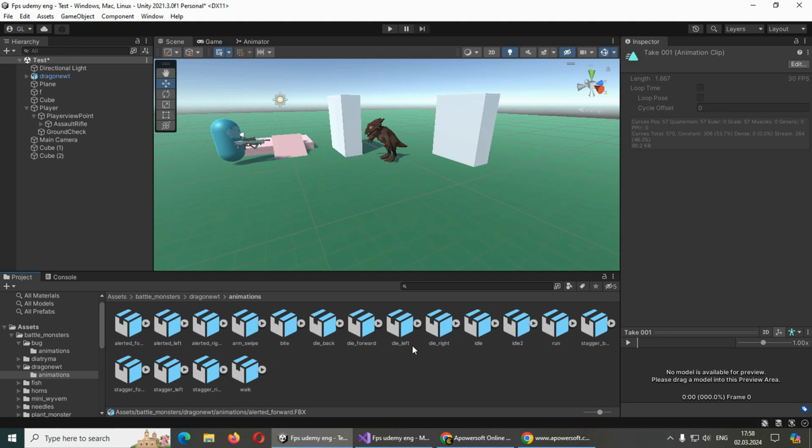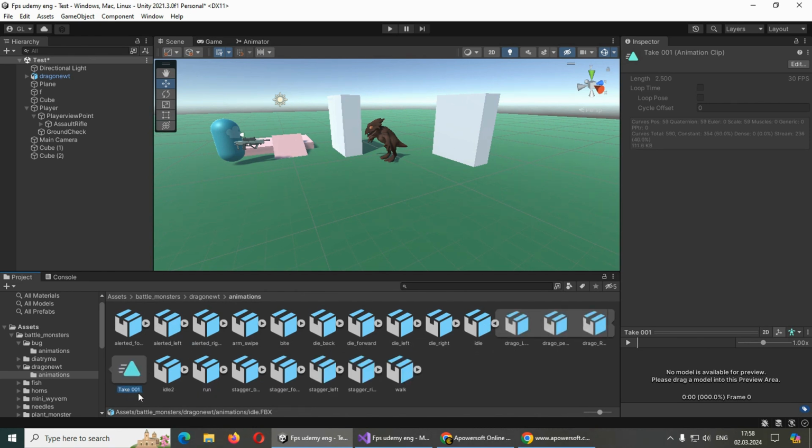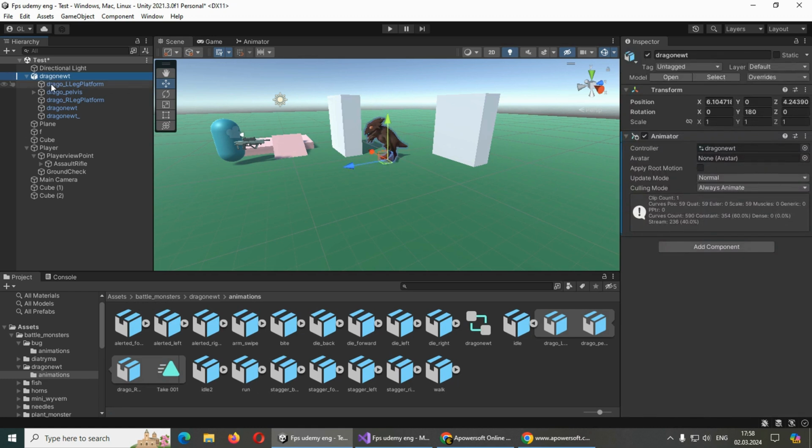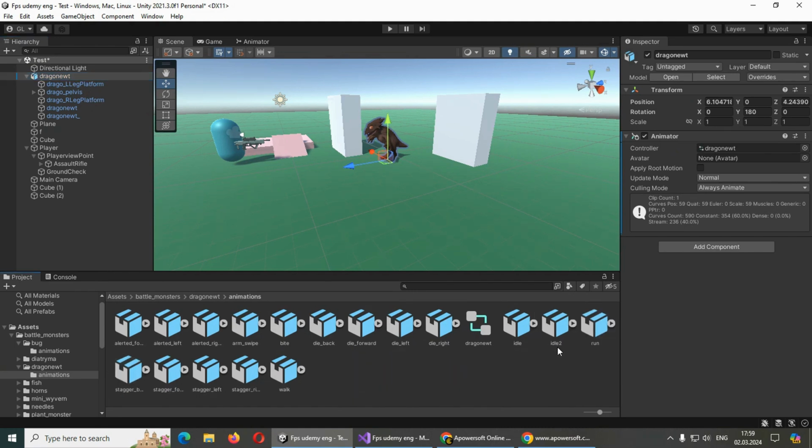So for example, we want to add an idle animation. Well, we will open idle and we will see this take 001, and we will simply drag this animation clip and drop it into this enemy, just like this. And if we select the enemy now, this animator component is automatically created, and now it has the animation. And we will talk about this animator very shortly. But for now, let's add different other animations as well.